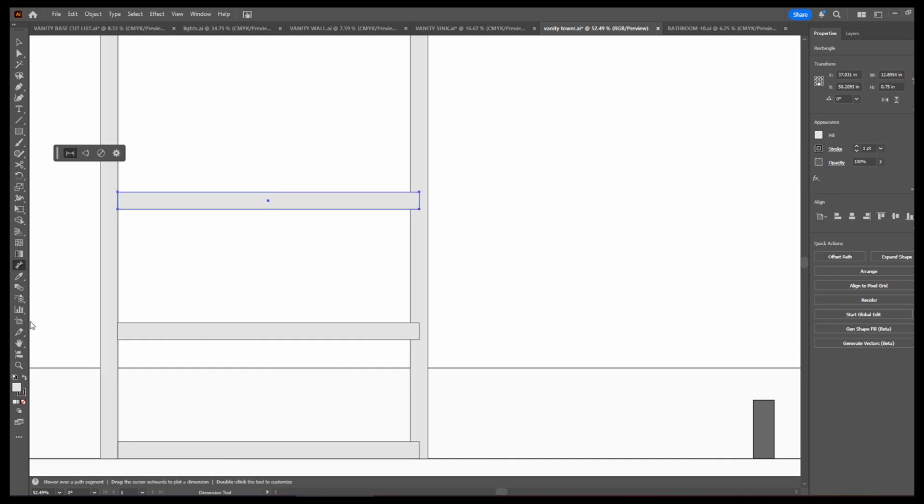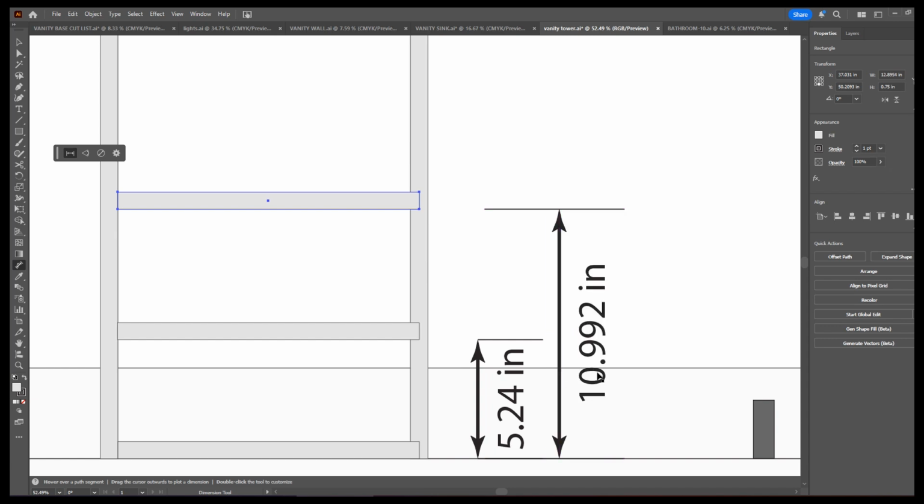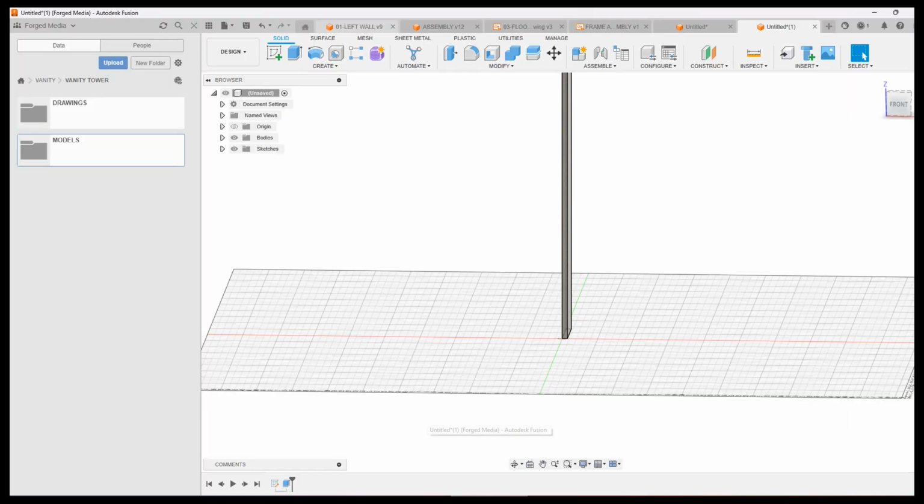So in Illustrator, there's a dimension tool, so I can click here, 5.24. So it's going to probably be 5.25, which is 5 1/4. And this one is really close to 11. So again, I'm only using Illustrator to get a good idea of where things are going to be and placement and that kind of stuff. I use Fusion 360 to get exact measurements.